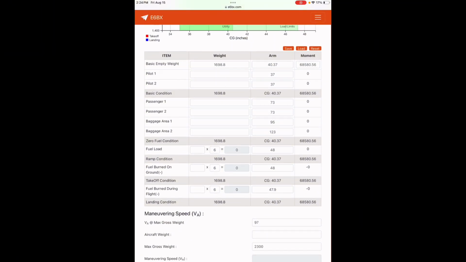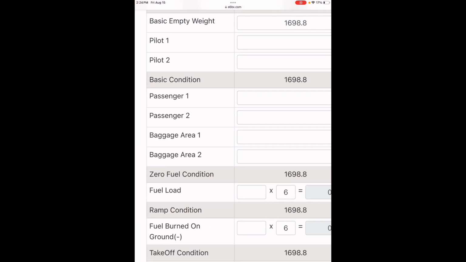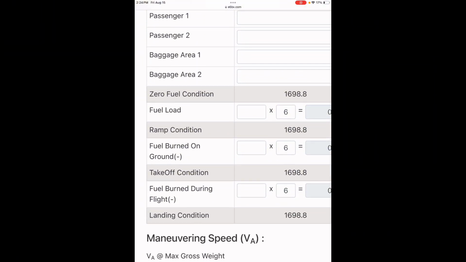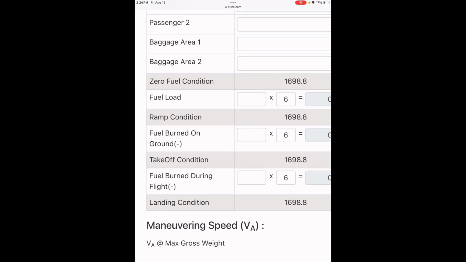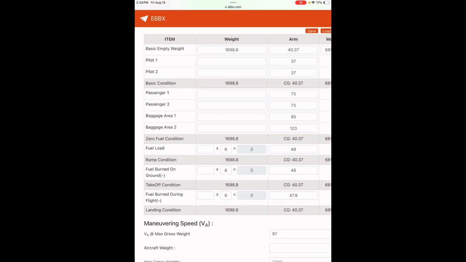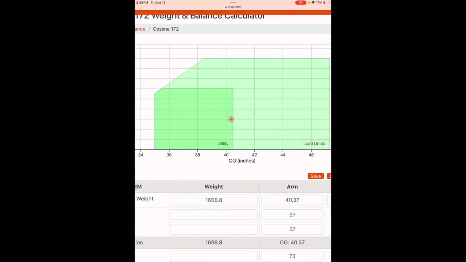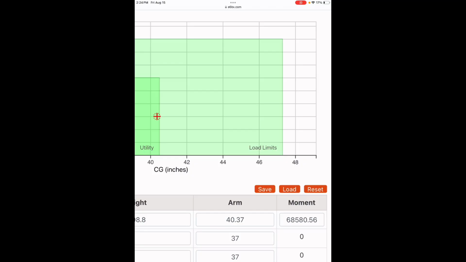But it's going to list it out. So we have the stations to the left. So we have pilot 1, pilot 2, passenger 1, passenger 2, baggage area 1, baggage area 2, the fuel load, fuel burned on the ground, fuel burned during flight, and then the landing condition. So we want to make sure within this CG envelope, or this envelope that looks something like this up here, we're within this green, and we're not too forward from it, and we're not too aft of it.